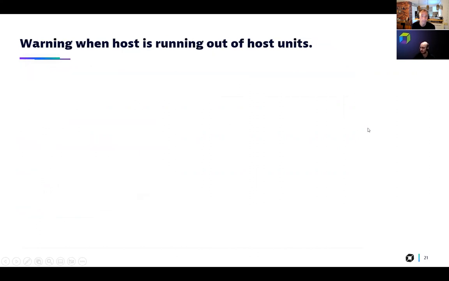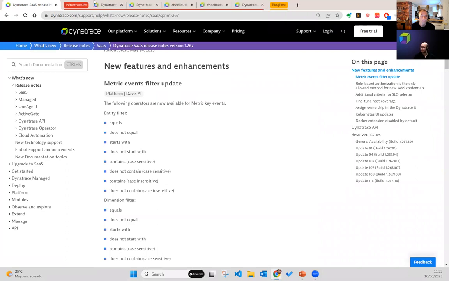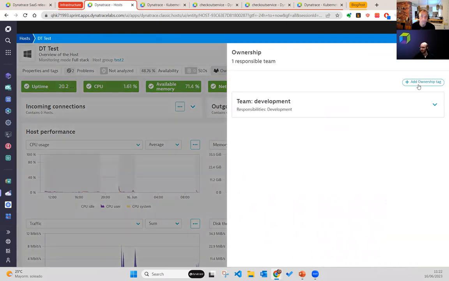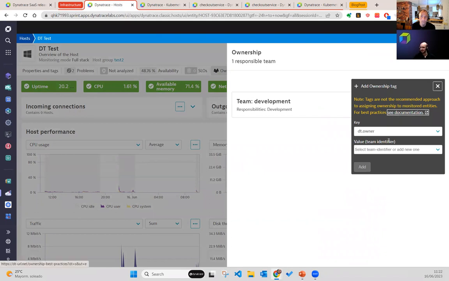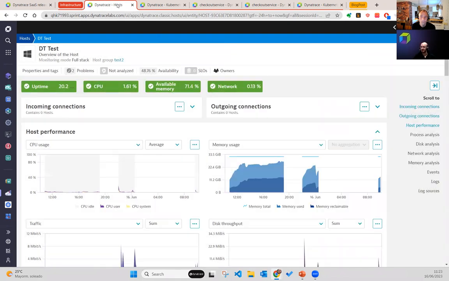Okay, let's go to our tenant again and jump to the infrastructure side. The first one is the owners. For this entity, for this machine, when I click on the owners button, on the right panel you will see the add ownership tag component. It is that easy to add this owner information and the value, the team identifier, directly from here. So this is basically what we introduced in this version.